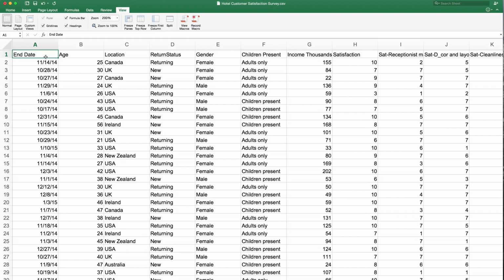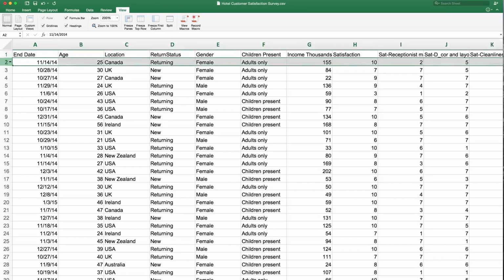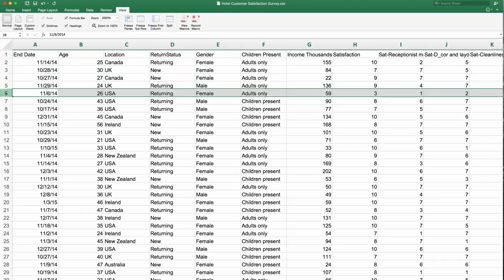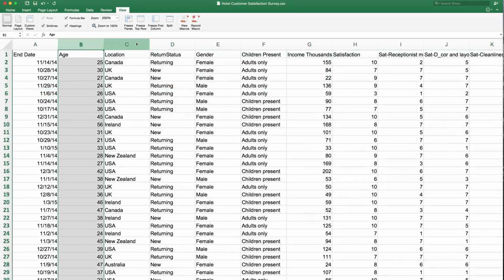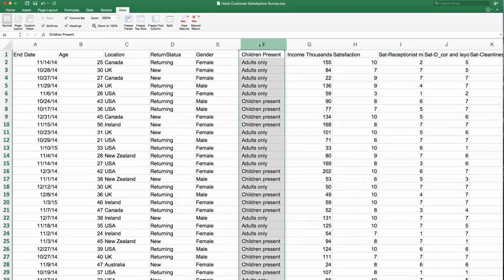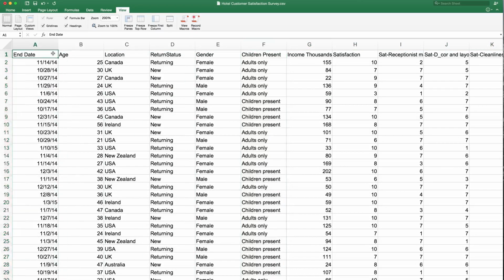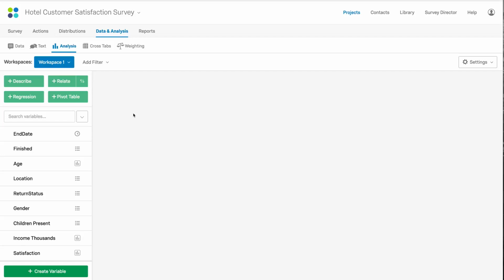The data set we're going to look at today is a hotel customer satisfaction data set. So every row in this data set was one person who stayed at the hotel. And they were asked questions like, how old are you? What's your gender? Did you have children present when you stayed? Etc. So here's what that data set looks like in Stats IQ.